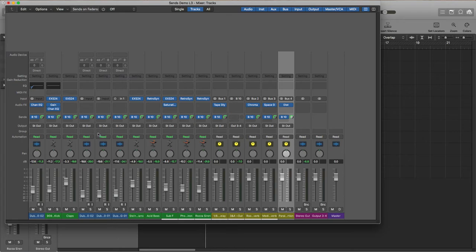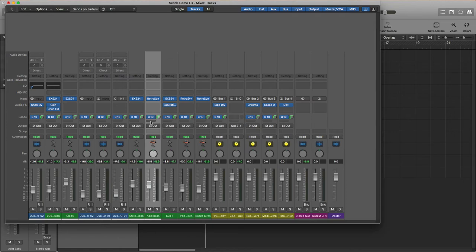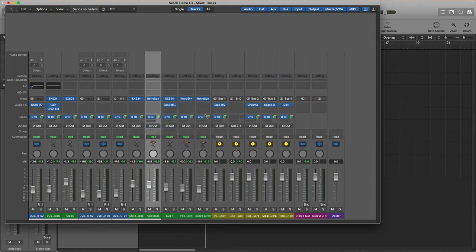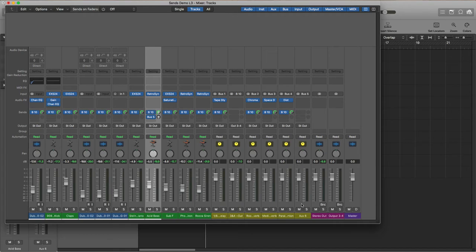Okay, so to create a new auxiliary track, we're going to go to a track. So say if we choose, I don't know, the acid bass, for example. I'm just going to click down here, where you can see over on the left hand side, it explains this is all the sends part of the mixer. So we click on there, go to bus, and we can choose an unused bus. And Logic very kindly creates a new auxiliary channel for us. So a new auxiliary channel has been created over here.